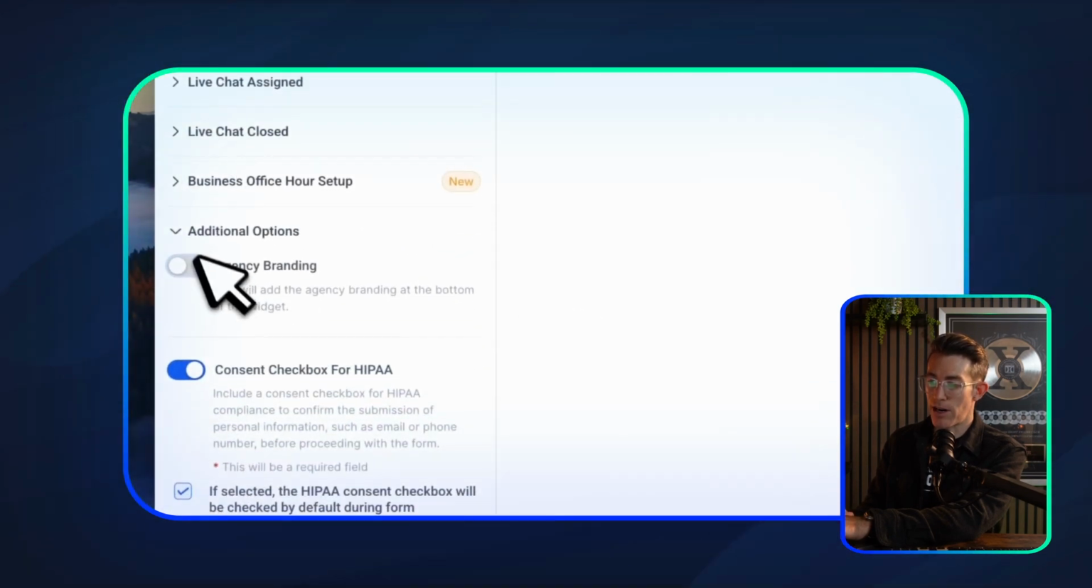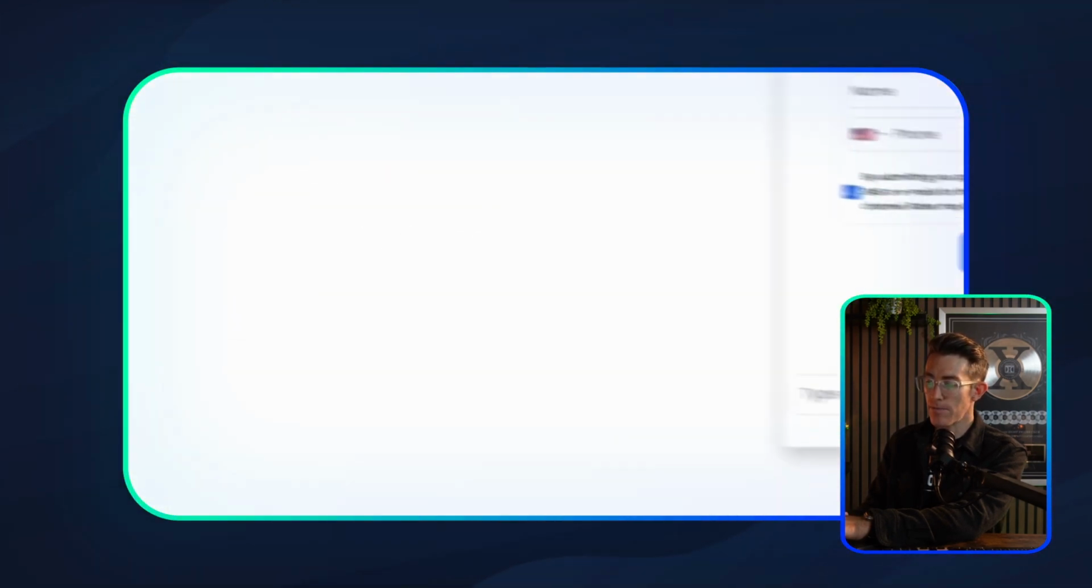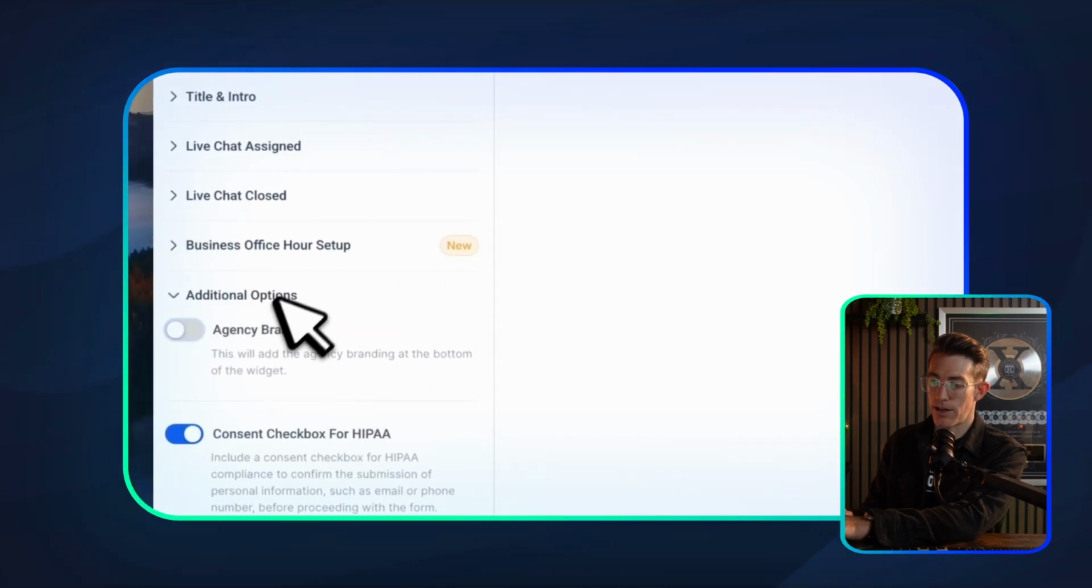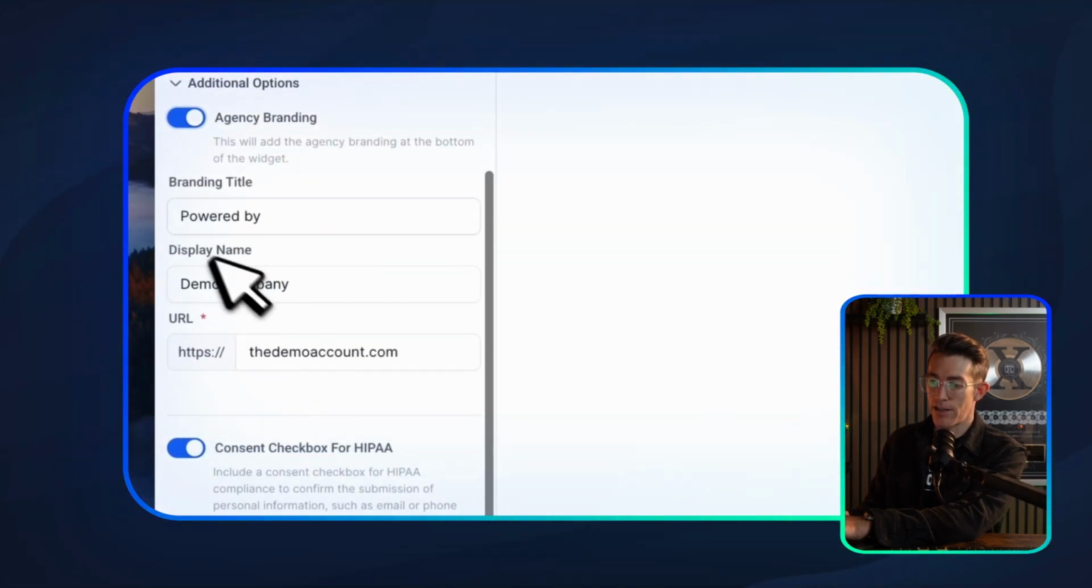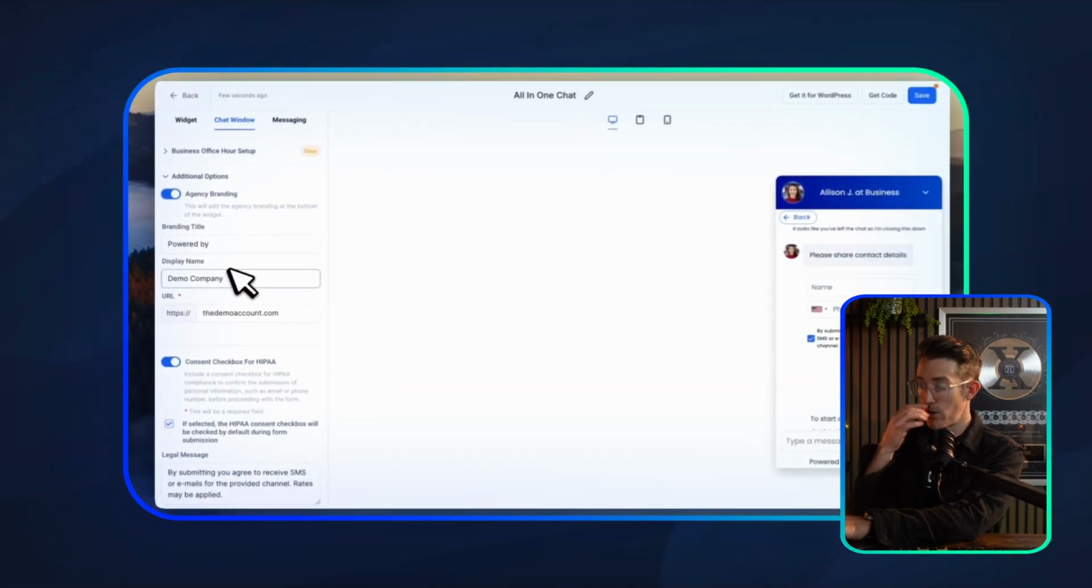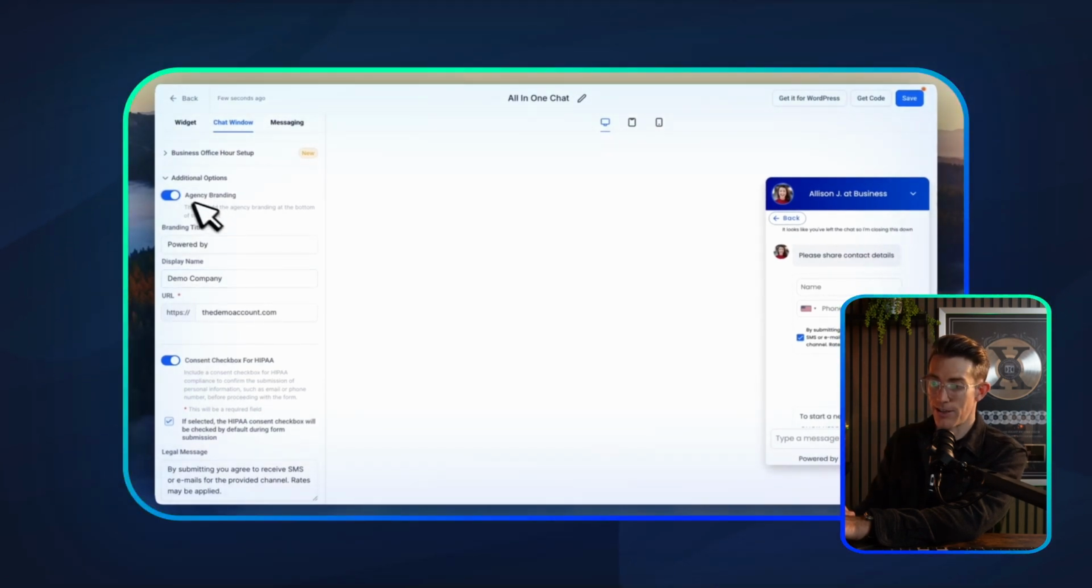And then the branding at the bottom, you can turn on or off the agency branding, which is the really SaaS branding that's happening there. If you turn it on, they can literally change what that shows as. So it's really like, do you want to have sort of like branding at the bottom?